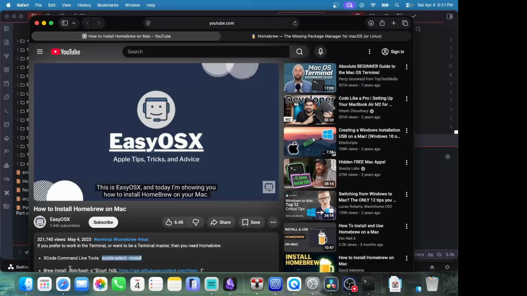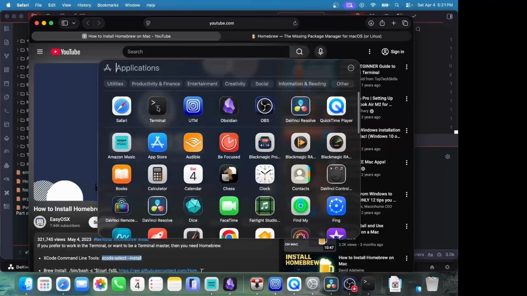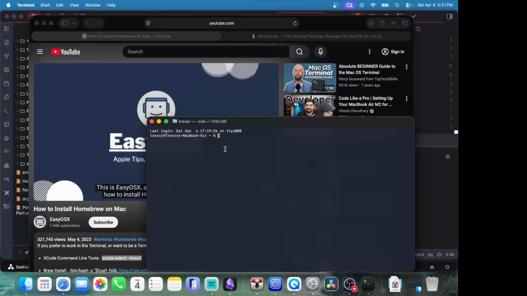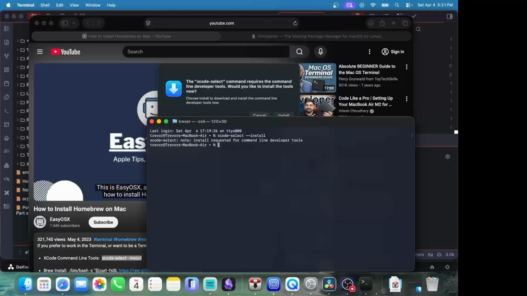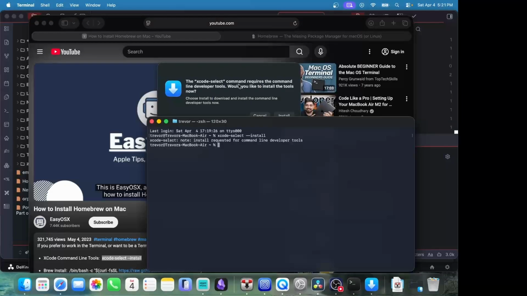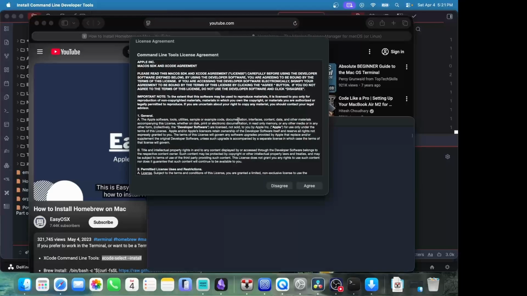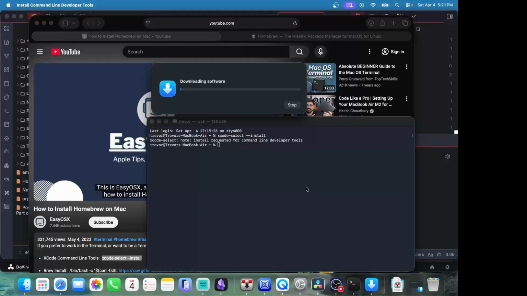So we're going to have to go to our terminal. We're going to click on Apps, and we're going to click on Terminal, and we're going to type or copy paste this command, xcode-select --install, and we're going to get this developer prompt right here. It's going to ask us if we would like to actually install it, so we're going to choose install, and we're going to have to go through the user agreement. So it's going to go out and download the software.